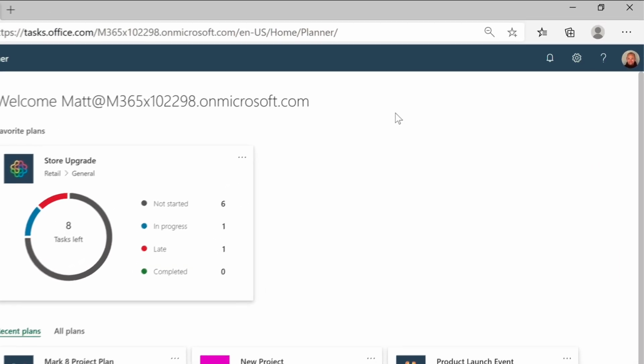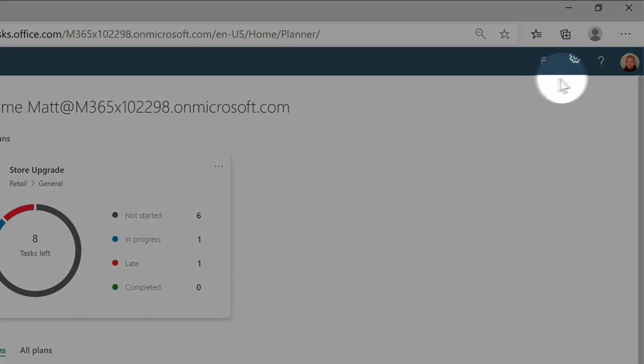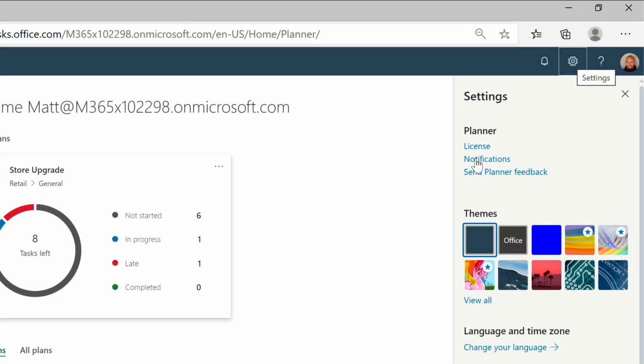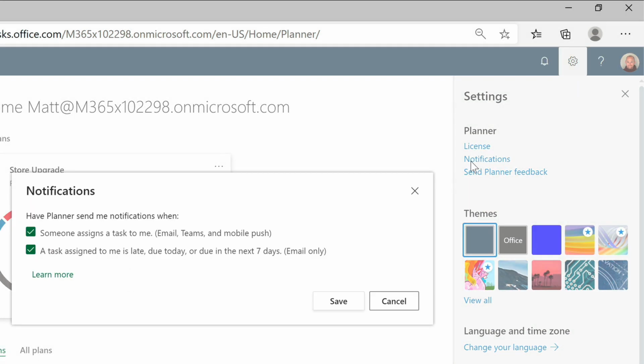Go to the Planner app and choose the settings wheel in the top right corner and then choose Notifications. The first checkbox here will turn off all push notifications to email and the mobile app. And then the second will block emails telling you that tasks are upcoming, due or late.